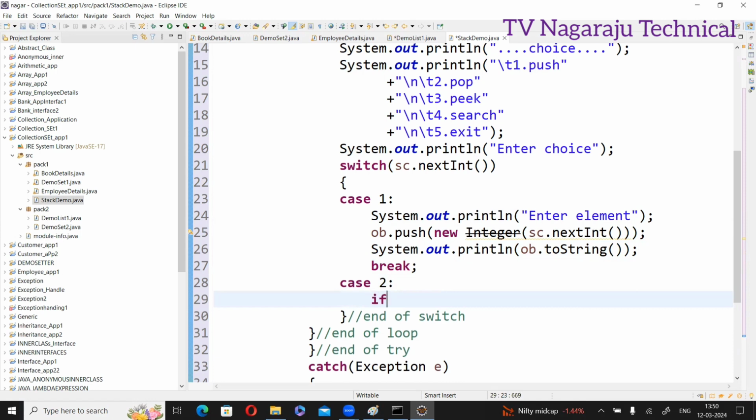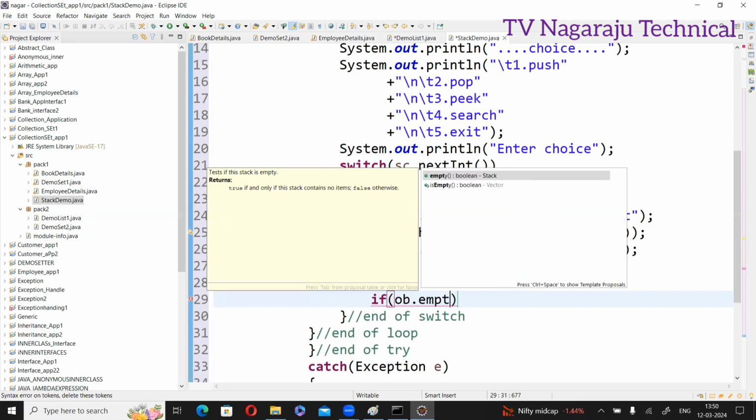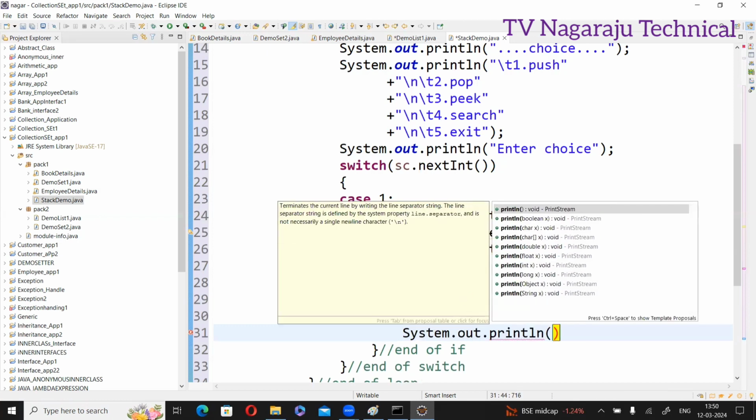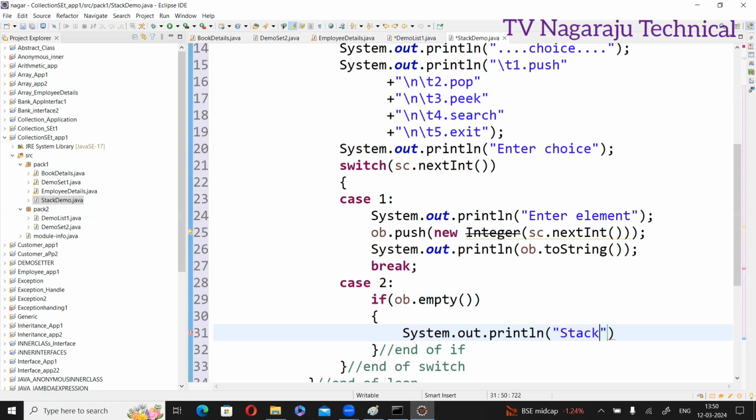Pop. First, we are checking one condition. If ob.empty, whether an element is available or not available. Suppose the empty method returns true, which means there is no element and the stack is empty. In that case, System.out.println prints the message: stack is empty, it is not possible to delete.